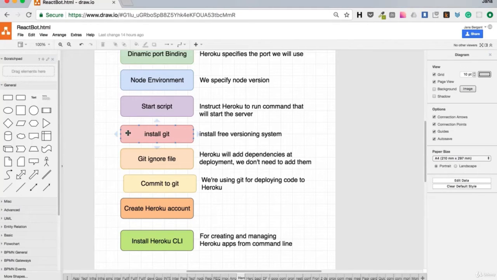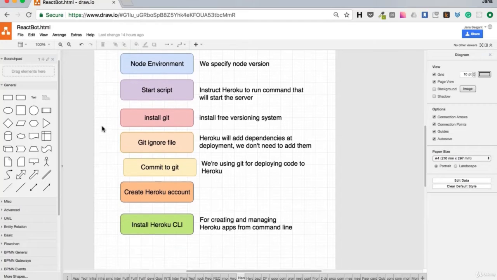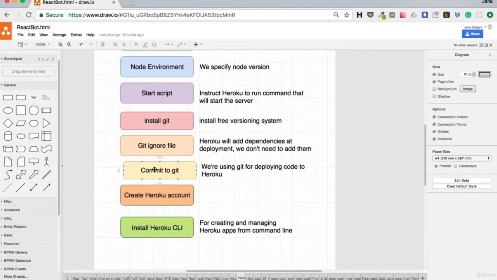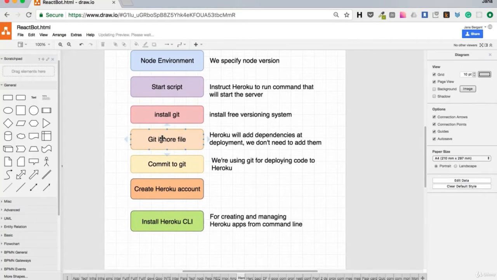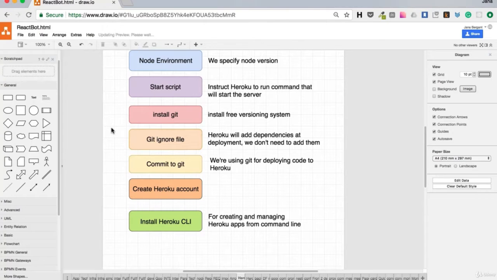So you'll install it. And then, remember I told you that we won't be deploying all the node modules we install locally. We'll just deploy the package.json file and let Heroku take care of the rest. Heroku will add dependencies at deployment. We don't need to add them. We'll add everything we don't want to deploy to the .gitignore file. Everything in this file will be ignored by Git. When you add the gitignore file, you'll be ready to commit your code to Git. You'll add the files to Git and create the first commit.